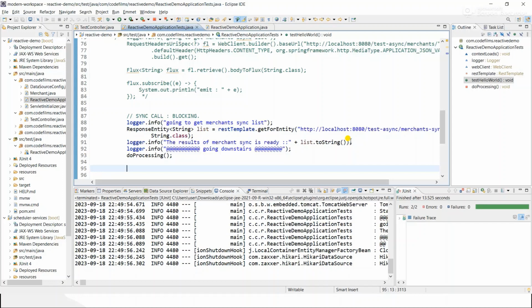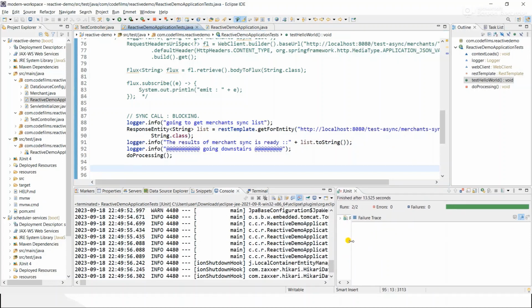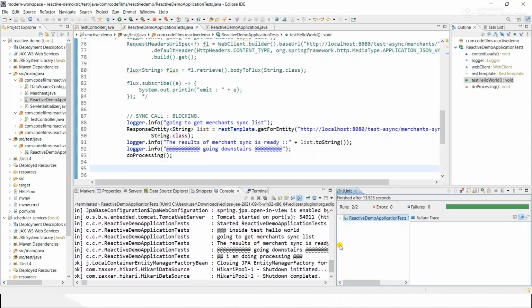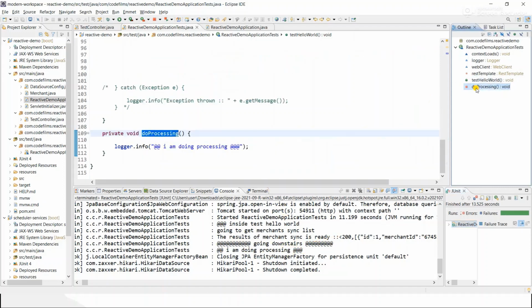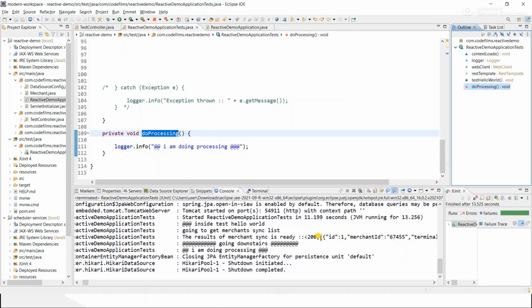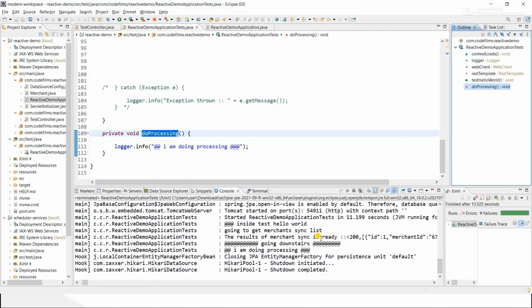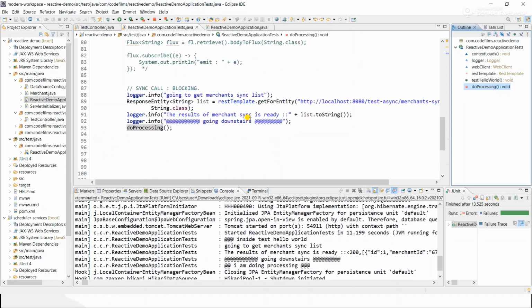You realize that this time around we don't get an error in our JUnit panel, our stack trace. All we see is that it's okay. Then let's go to our console and see the logs. We can see that what we've logged is being printed. It says I'm doing processing. We've been able to call the method and get our merchant list from the database. That's very good. So this is for the blocking.